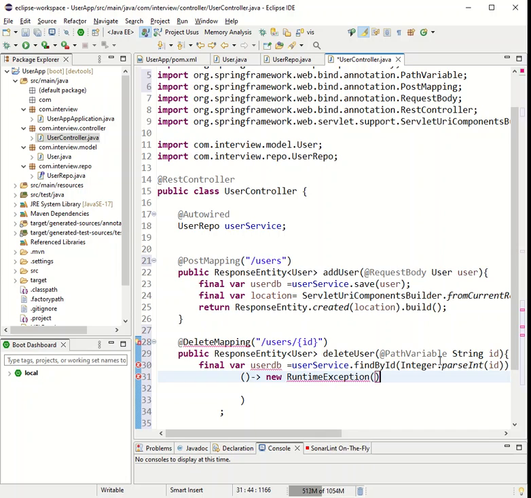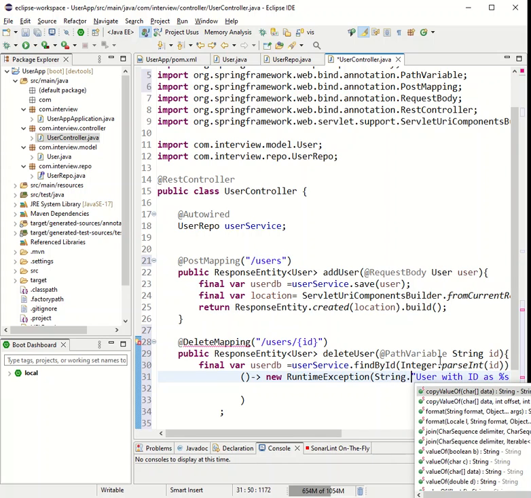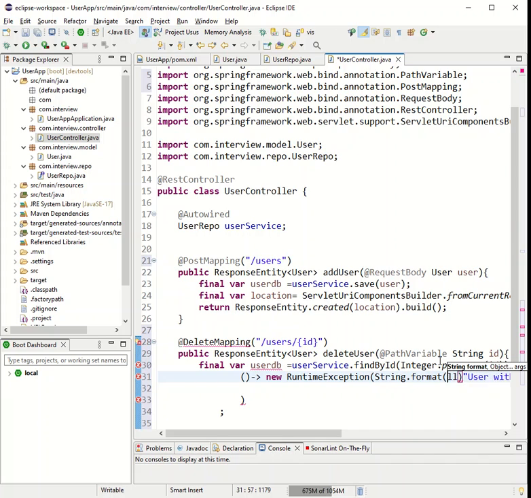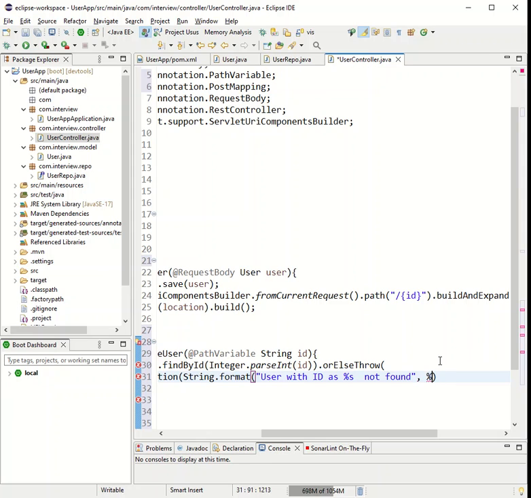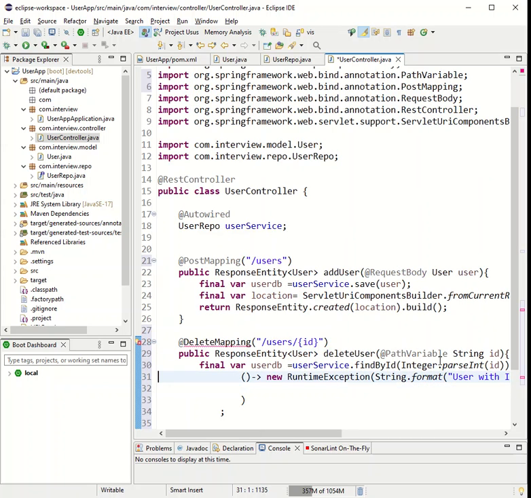runtime exception, where I can say the user with ID is not found, with the ID as a percent s placeholder. So I'll use the string formatter, String.format, with the message, comma, ID.